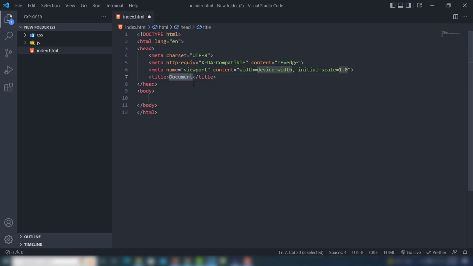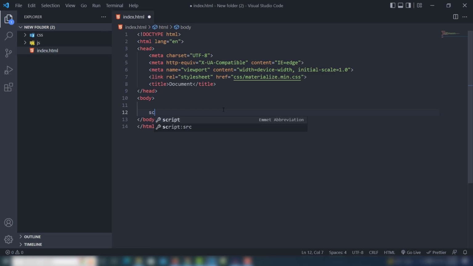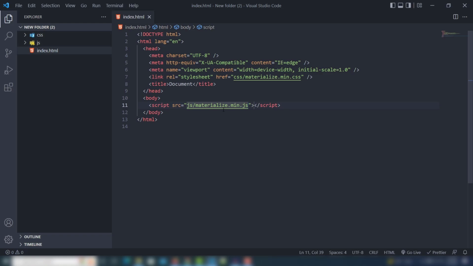The first thing you need to include is the CSS file. So you need to write a link tag, folder name, and materialize.min.css. Then you need to include another file, JavaScript. Just materialize CSS.